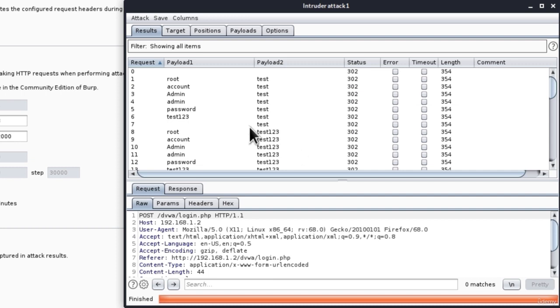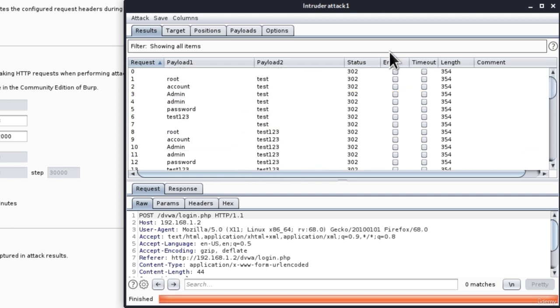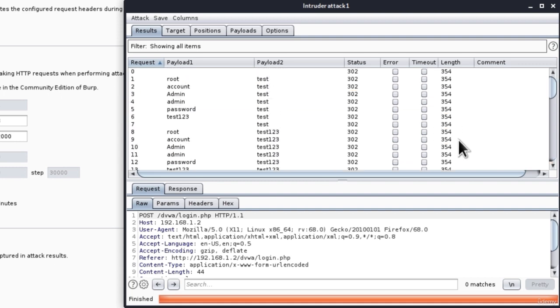And by the way, inside of the Intruder, how we can search for results is you can see all of the combinations of usernames and passwords right here. We can see the status and we can also see the length. Now, the length for the correct username and password will in 99.9% of cases be different than the incorrect usernames and passwords. And in this case, it seems that all of them have the same length, so for some reason it didn't manage to find our correct username and password.